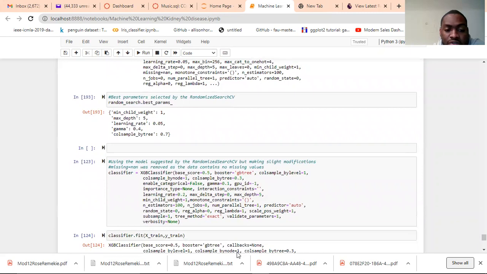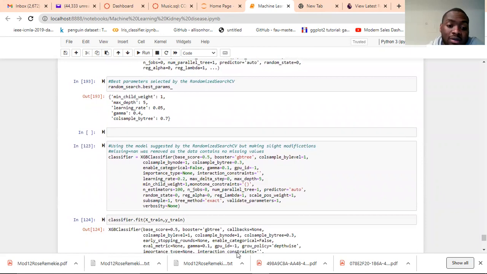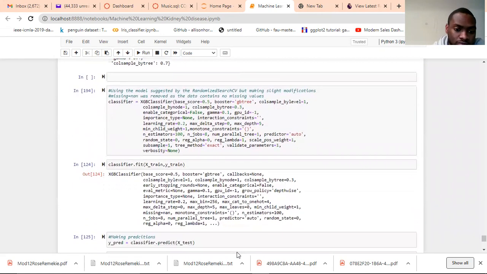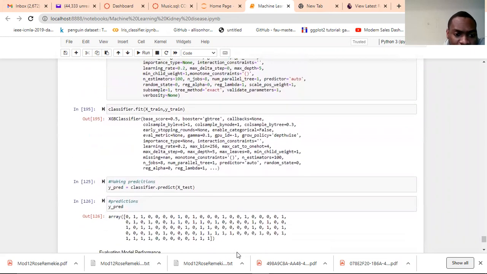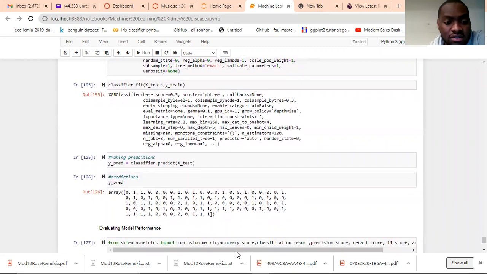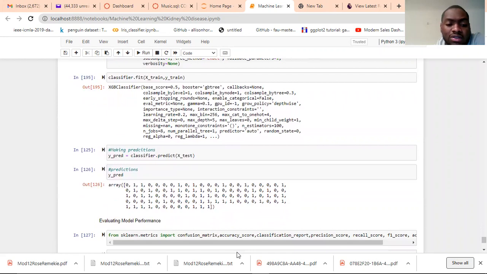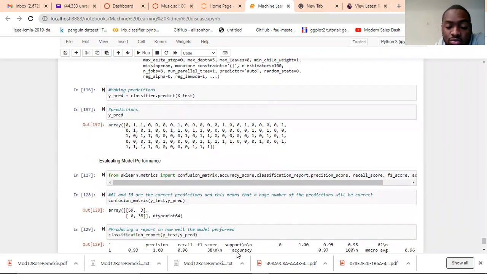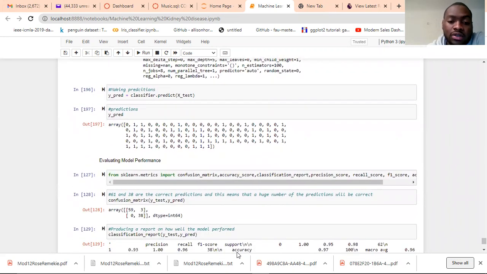So what we're going to do, we're going to use the model that was suggested, and we're going to use the parameters to create that model for us. Here we're just fitting that in our model. And right now we're going to test how good our model is. So we're calling the predict method, and that's what it returned. So now what we're going to do, we're going to evaluate the model performance based on these results that were returned. So I'll be using sklearn metrics.